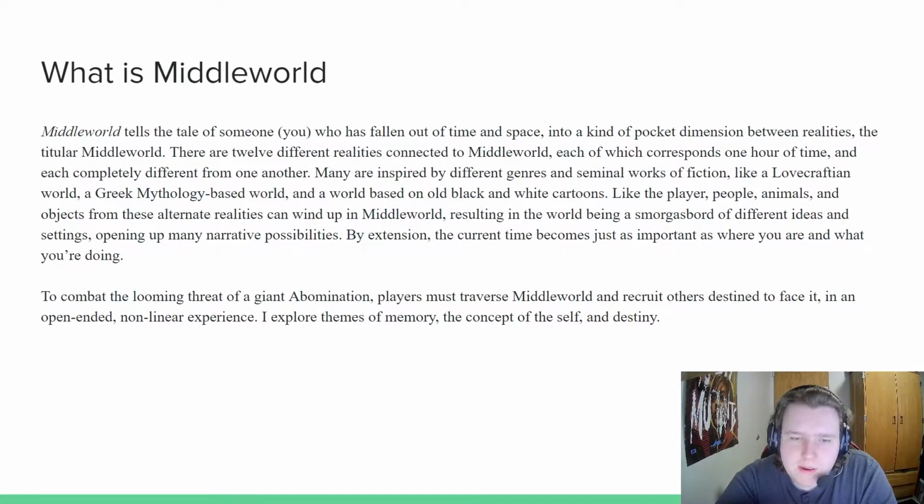Most are inspired by different genres of movies and books and other seminal works of fiction. There's a Lovecraftian world, a Greek mythology based world, and a world based on old black and white cartoons. Like the player, people, animals, and objects from these alternate realities can wind up in Middleworld, resulting in Middleworld being a smorgasbord of different ideas and settings, opening up lots of different narrative possibilities.